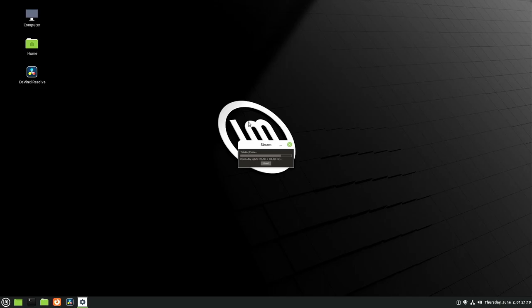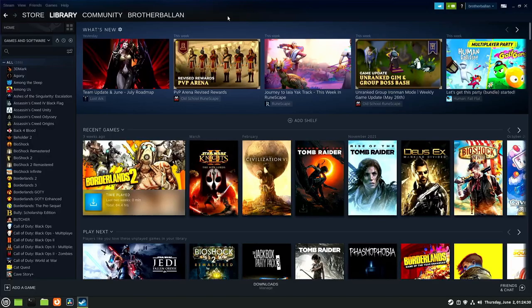Obviously, the next step is to sign in with your account. Of course, I skipped that since, well, I don't want to show that to you. Anyways, at this point, you can now play games that are natively available for Linux, which includes some bigger games like Rise of the Tomb Raider and Borderlands 2, and some smaller ones like Towerfall Ascension and Speedrunners.